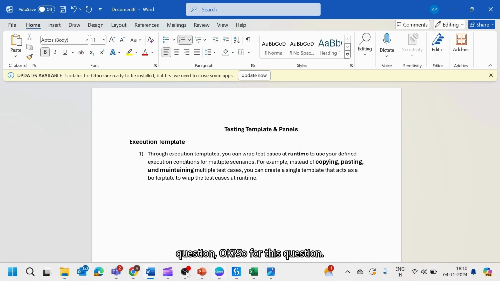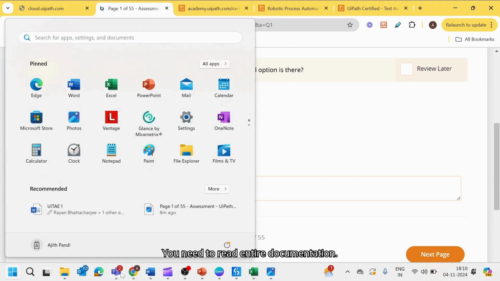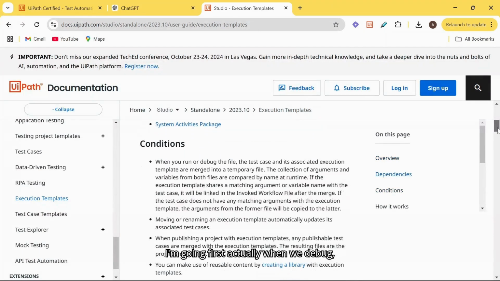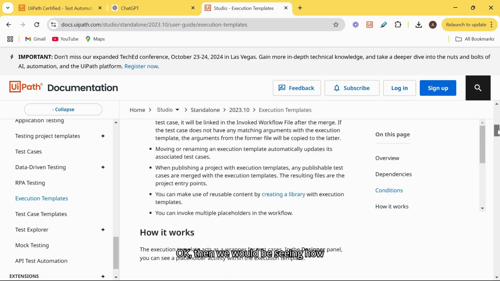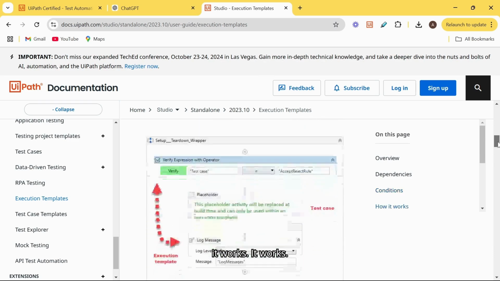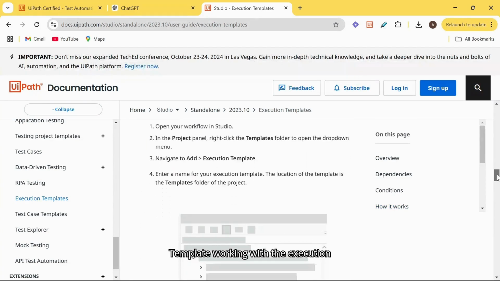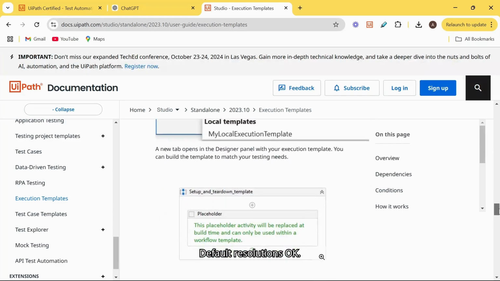So for this question, execution template for a test case, you need to read the entire documentation. I'm going fast actually when you debug. So don't forget this condition. Don't miss any single word from this document. When we're publishing, how it works, working with the execution template, default executions.